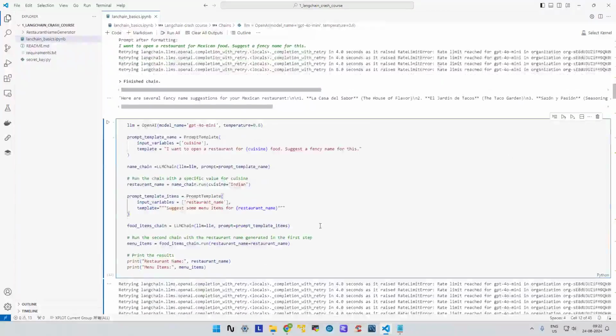And here, the power of chain is that we can take one output as an input to the next one, isn't it? Here, same thing as before, we created a prompt template wherein we're asking for cuisine, and we created the LLM chain, and then we are providing the variable while running the chain itself, and it's going to give us the restaurant name.